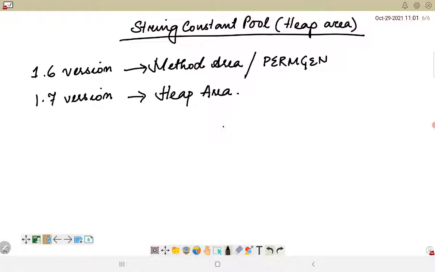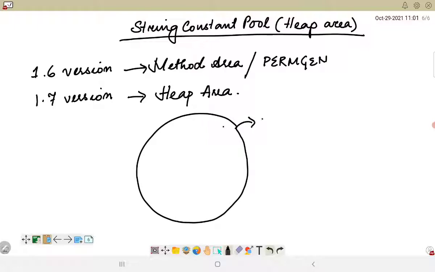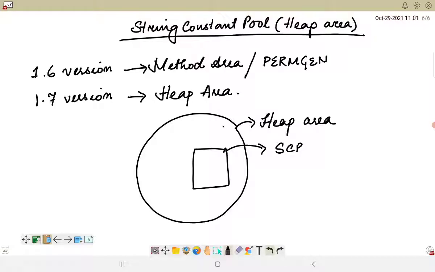Now, as already seen in the previous discussion, let's say this is the heap area inside the memory. This heap area will have a heap area separately, and a string constant pool, which is generally referenced by the JVM internally if it does not have any other references associated with it. So this is the string constant pool, and it is maintained internally by the JVM.